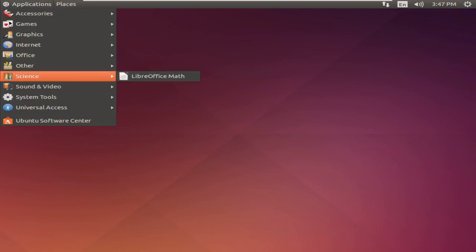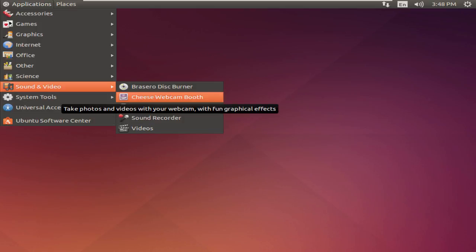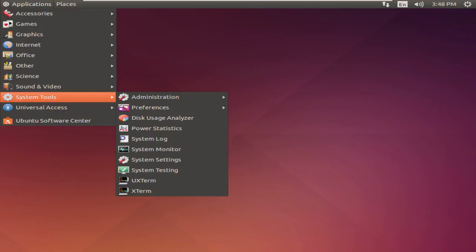Then in science, whatever you want to install. In sound and video, you have this music player, which is a very good one, I would say. You can also install other packages like VLC for Ubuntu, that I'll show you how you can use. You have this webcam option or sound recorder, and over here you can come on to system tools.